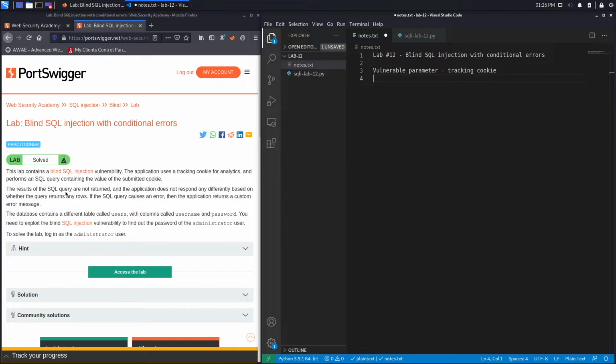Okay, so because the results of the SQL query are not returned, that means we can't use union-based SQL injection. And because the application does not respond any differently based on whether the query returns any rows, we can't use blind-based SQL injection based on conditional responses. And that's because we can't differentiate between a true response versus a false response. So we're going to have to use a different method.